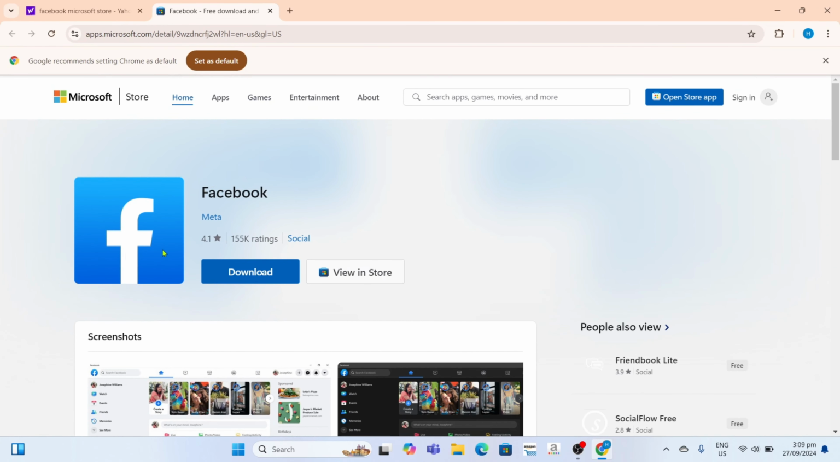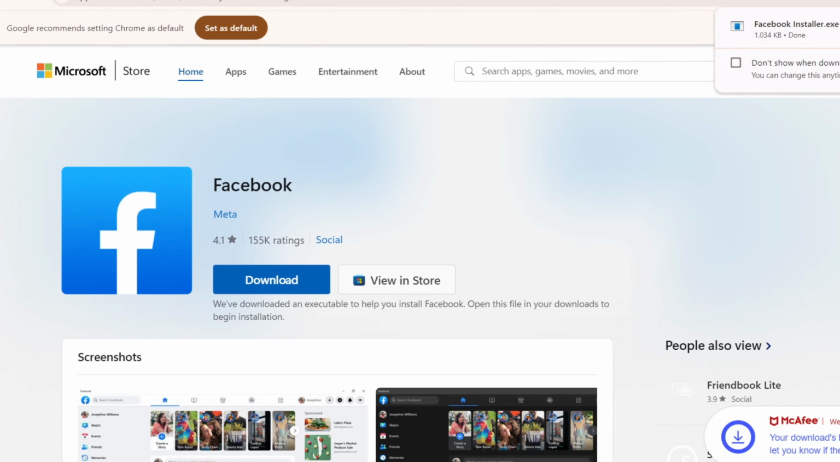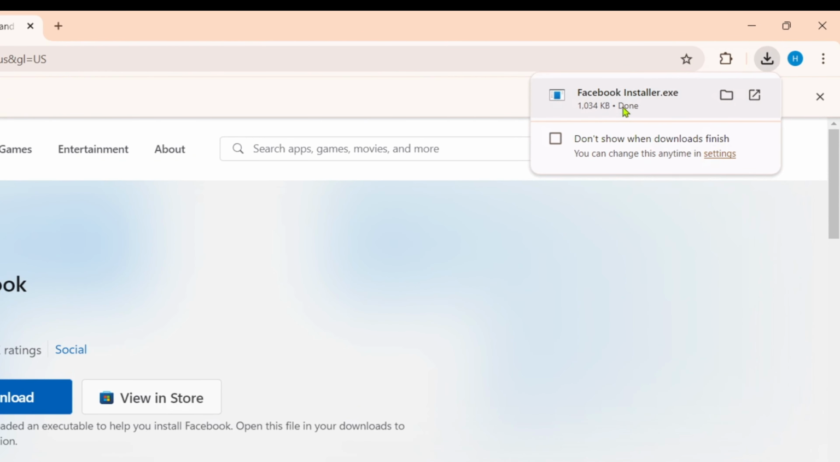And after that, you will now be on the website. To download the Facebook app on this website, it's so simple, since as you can see, the download button is just right here. So just go and click it. And after that, your Facebook will now be downloaded. So just click the file to start installing the app.